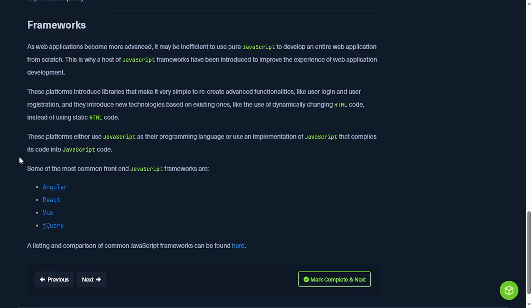Frameworks. As web applications become more advanced, it may be inefficient to use pure JavaScript to develop an entire web application from scratch. This is why a host of JavaScript frameworks have been introduced to improve the experience of web application development.